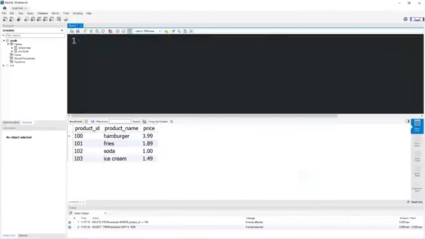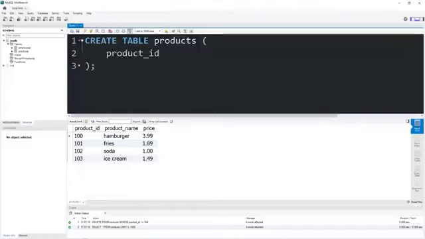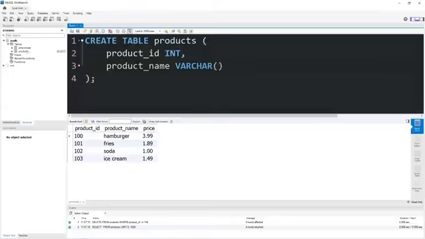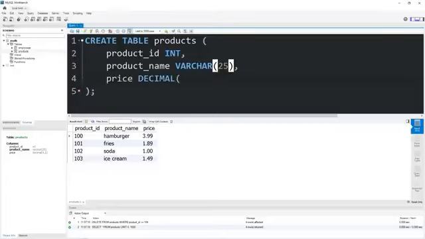If we were recreating this table with the default constraint, we would type create table, the name of the table, products in this case. At our columns, we have a product ID. The data type is integer. We have a product name. The data type is varchar, and I forgot what the size was. Looks like 25. Then a price, which is a decimal, max digit size of 4, precision of 2.